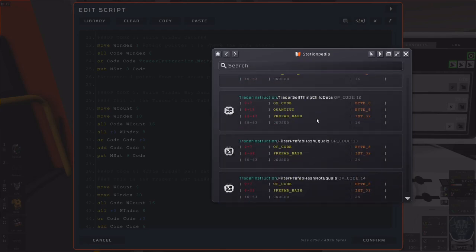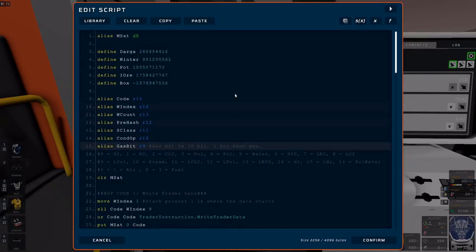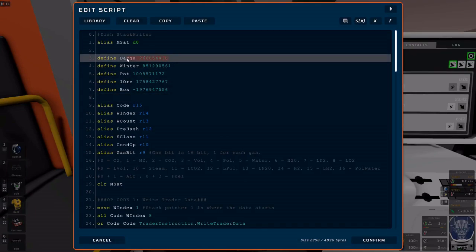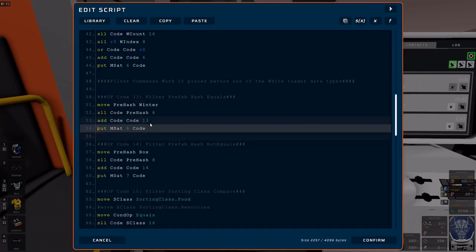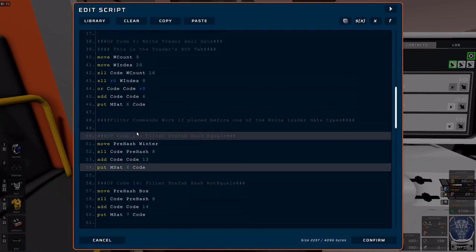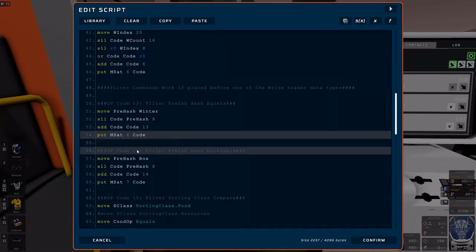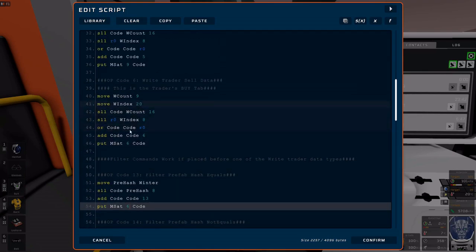The first filter is the prefab hash equals filter. That one is very simple. When you load this to the stack before a write instruction, you're going to actively look to see if any items match this prefab hash ID. So if we go to my write, let's say I wanted to see if this far tier trader has a Darga Fern. So we go to the prefab hash equals. So this is basically it. I'm putting this in 6. No, can't do 6. Because that's that right there.